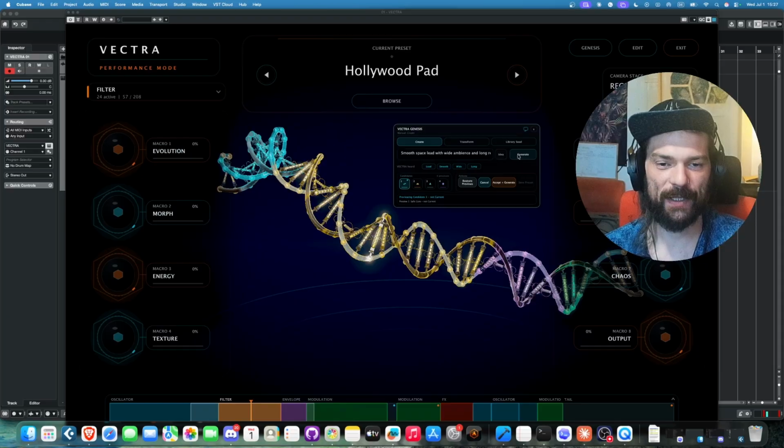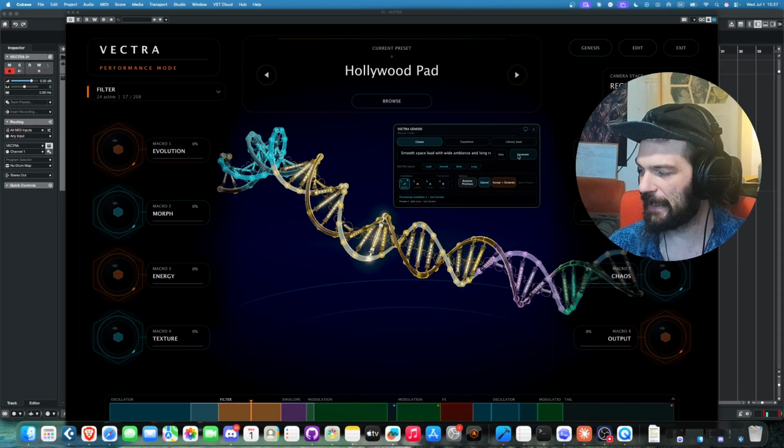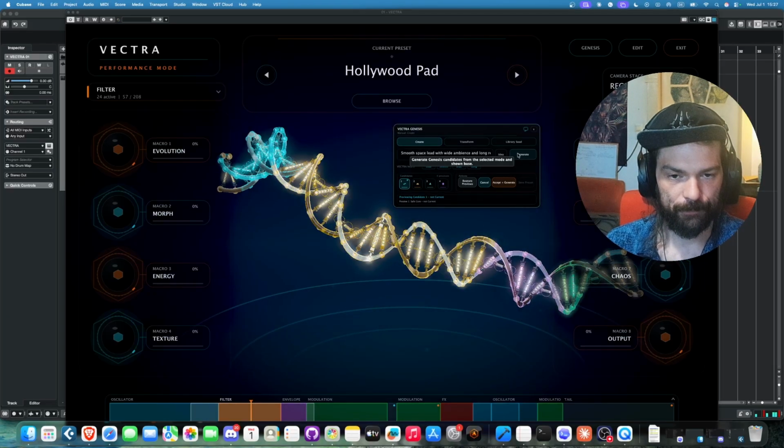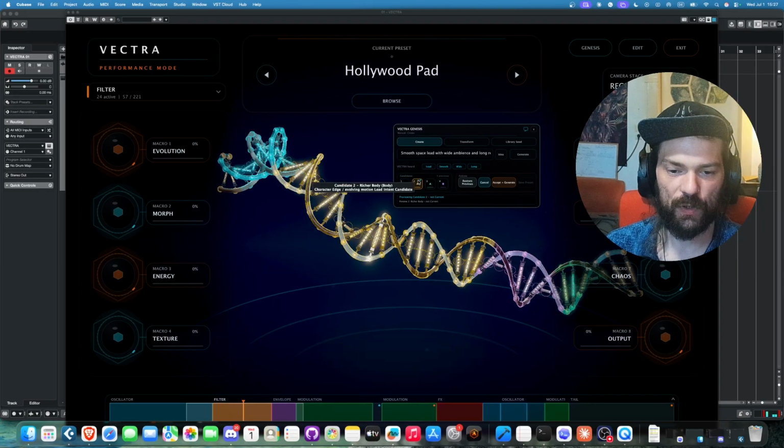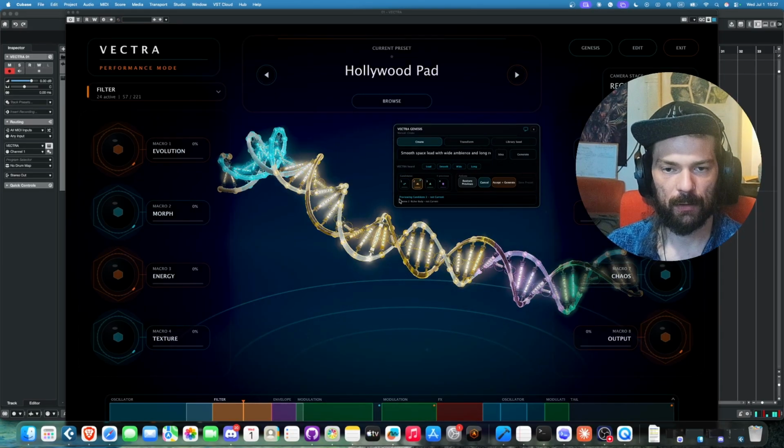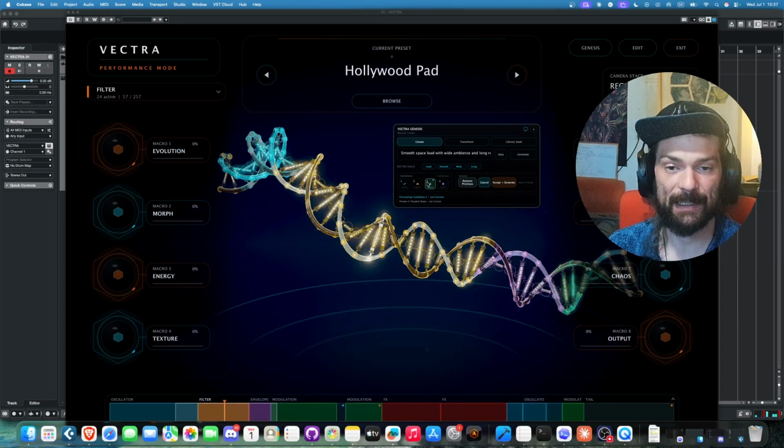And this is always just a start. You can see immediately the genome is shifting. And VECTRA has produced 4 distinct candidates.